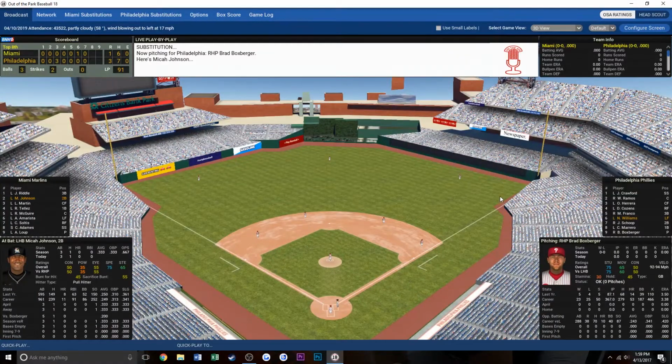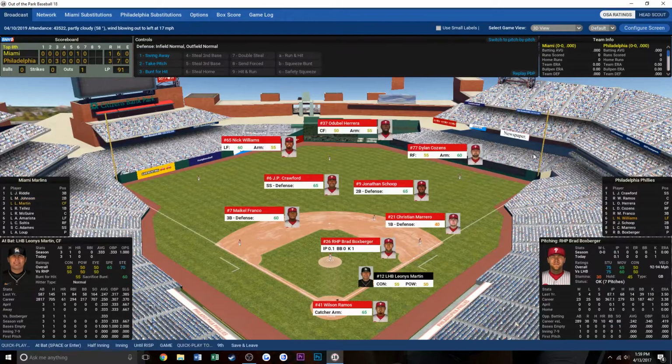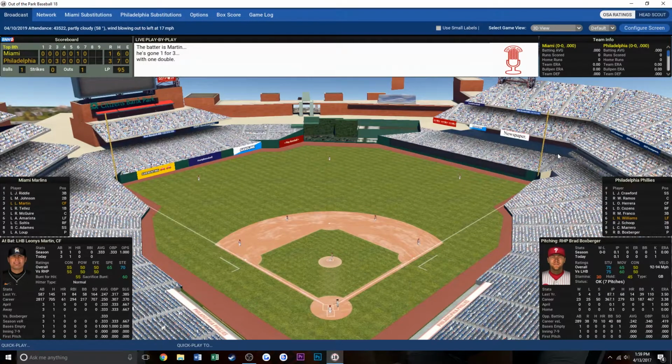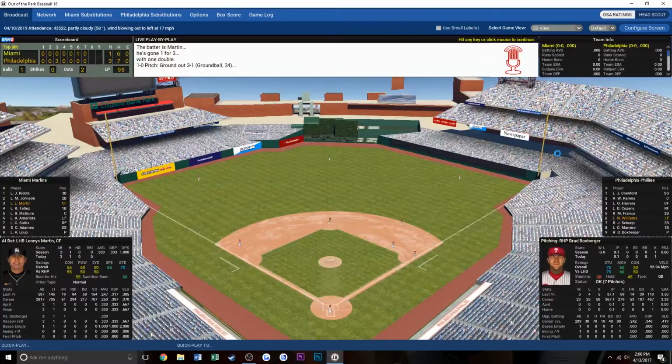Full count to Micah Johnson, who's gone 1 for 3, and he strikes out swinging. So now Brad Boxberger in the game for the Phillies. Leonys Martin up at the plate. It's probably going to be our best chance, and he hits one to the right side of the infield over to Marrero, who passes it over to Boxberger for the second out of the inning.